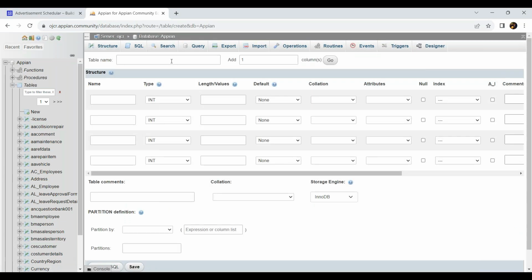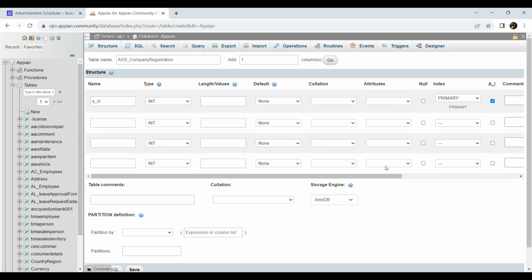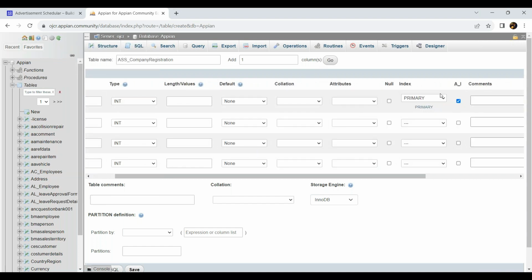We click on new and say ASS company registration. Let's say we want to have company registration. We'll have AID, auto increment ID. It's type integer, it is going to be auto increment as well, and the primary key. So it can't be null initially. I just make this auto increment and it will automatically take the primary key.